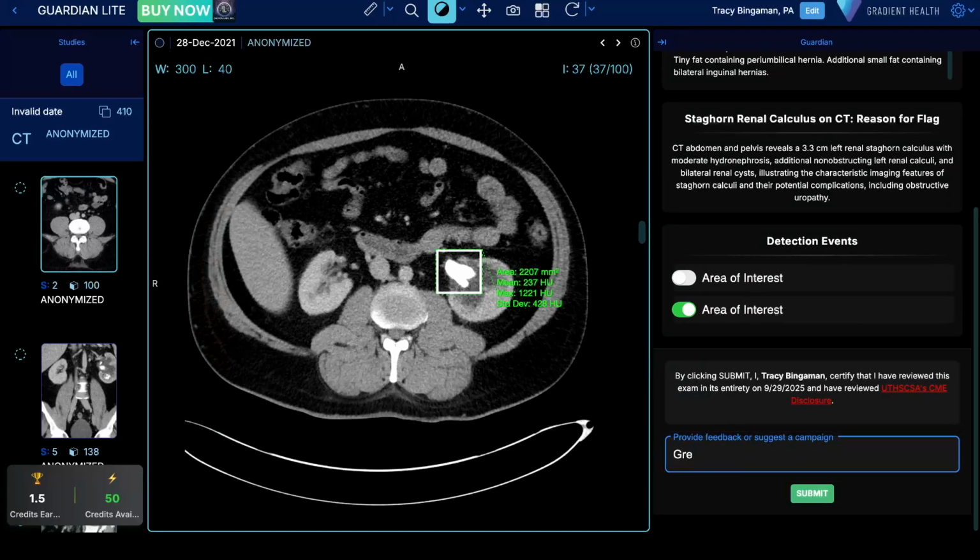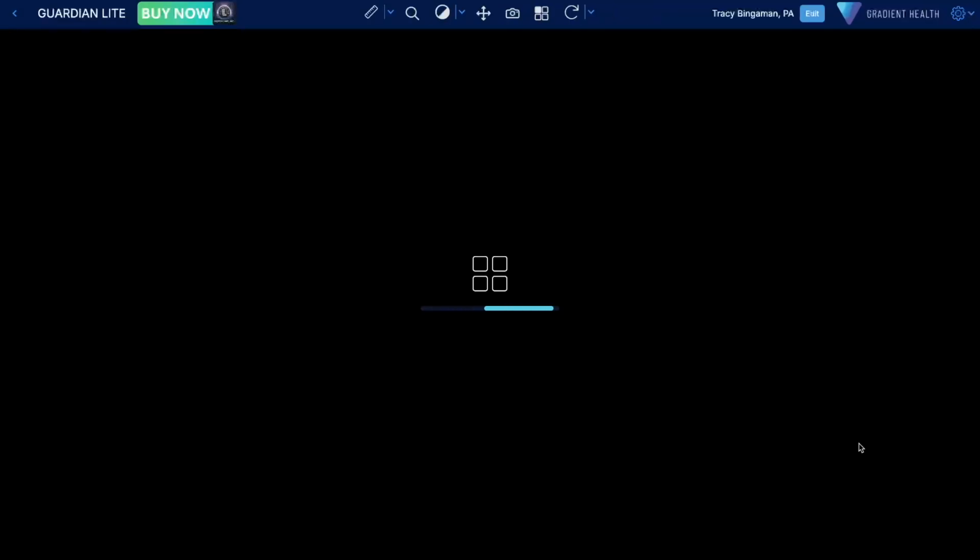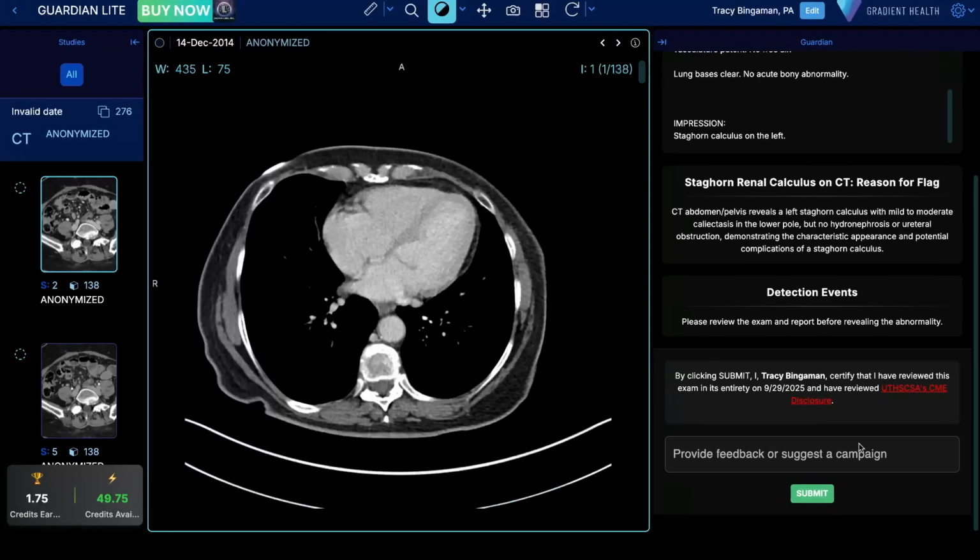So we can do great case and click submit. And this is going to reload. It's going to give us credit for that. And then it's going to give us more credits over here in terms of calculating, logging that CME.